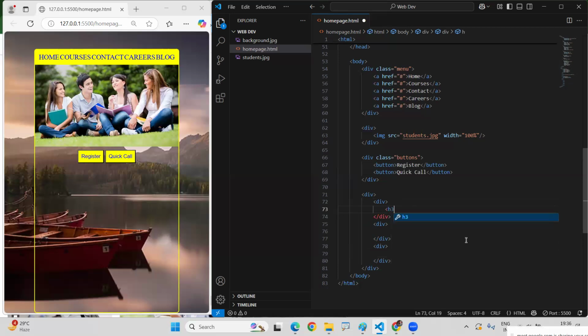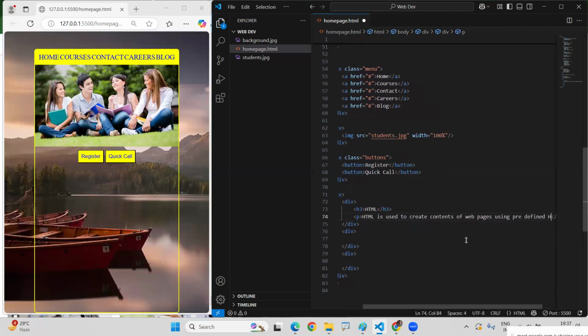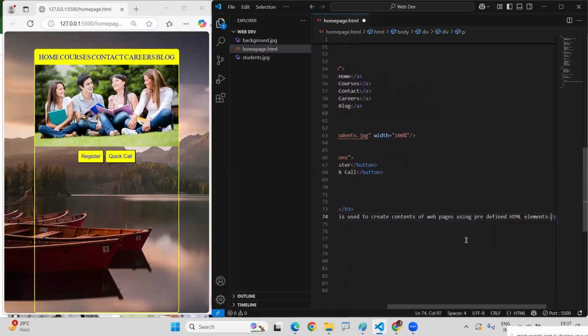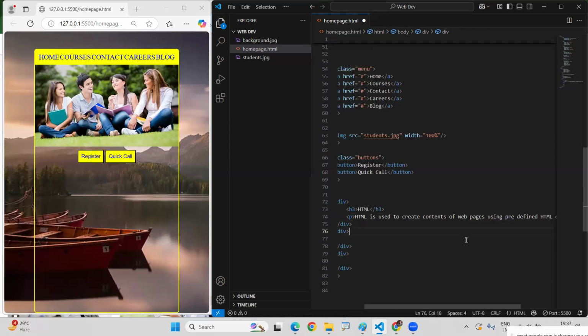It's like an H3, HTML. I'm writing some information with a paragraph, with an italic paragraph. Later we apply the paragraph. HTML is used to create contents of web pages, using predefined HTML elements like this. Some reviews and testimonials are there to write. I'm writing like this.